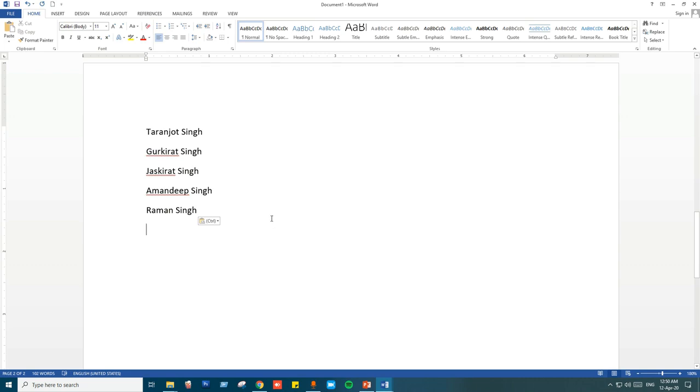We can also move the data from one document to another. Let us suppose this is the document. I want this list to be present in another document as well. So I can create a new document.